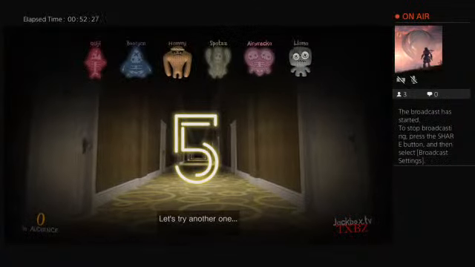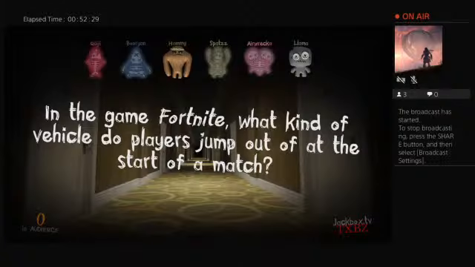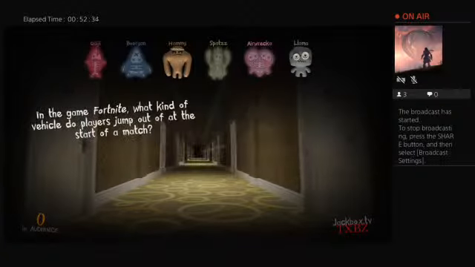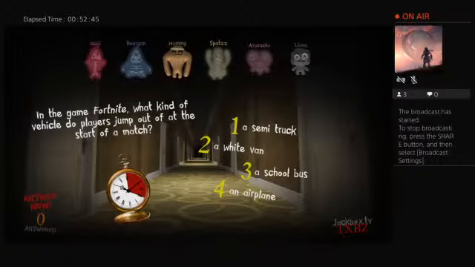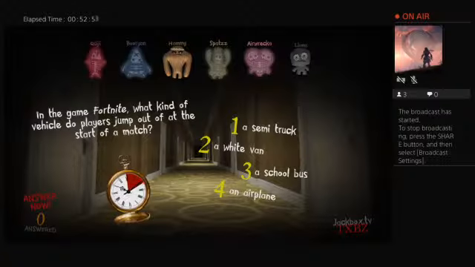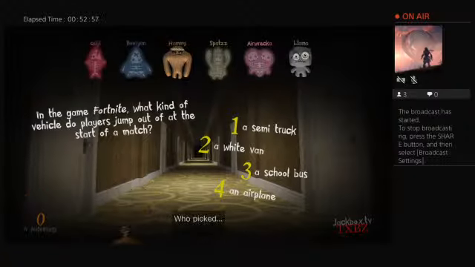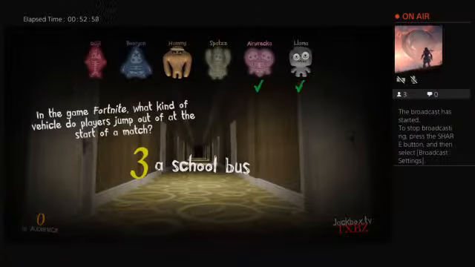Let's try another one. In the game Fortnite, what kind of vehicle do players jump out of at the start of a match? Who picked this?